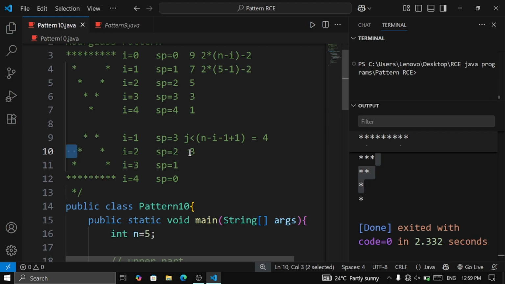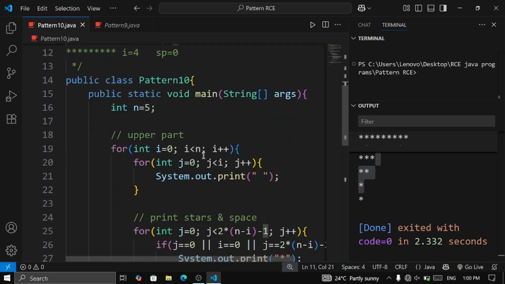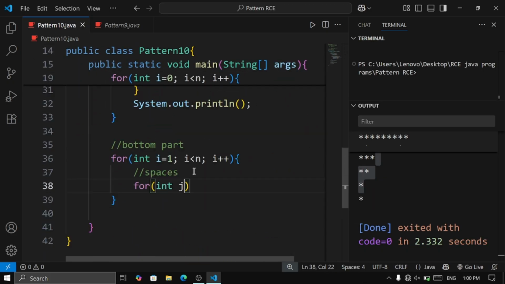When it is going to be 3, then it will not print, because we have the condition j should be less than 3. Similarly for all other cases, here integer j we are going to start from 1. j should be less than, we have the formula, which you can put inside parentheses. The formula is n minus i minus 1 plus 1, and here we are going to say j plus plus.